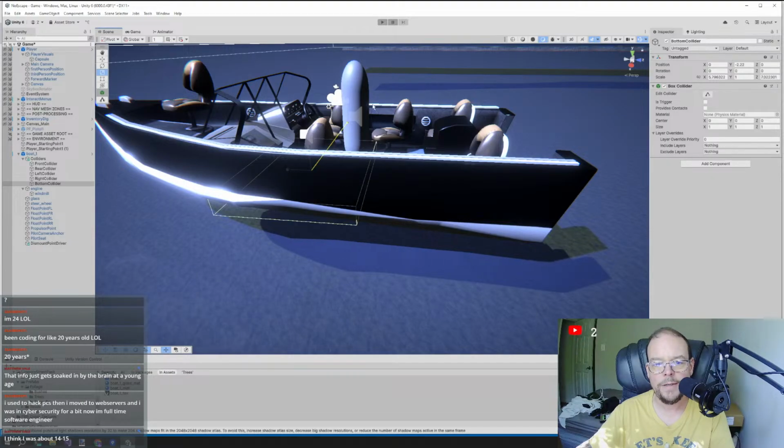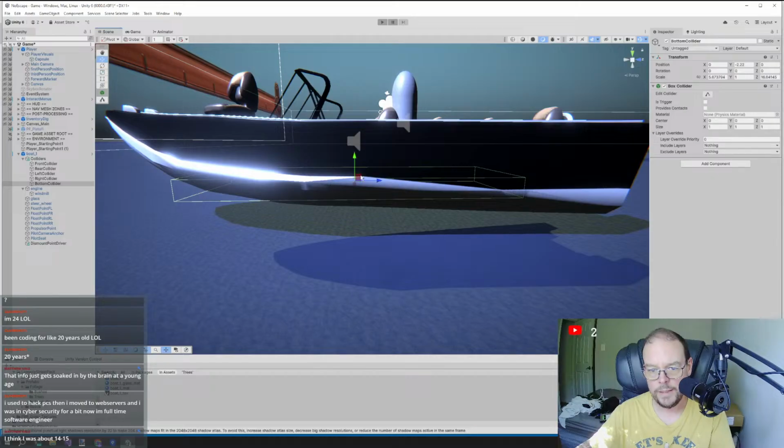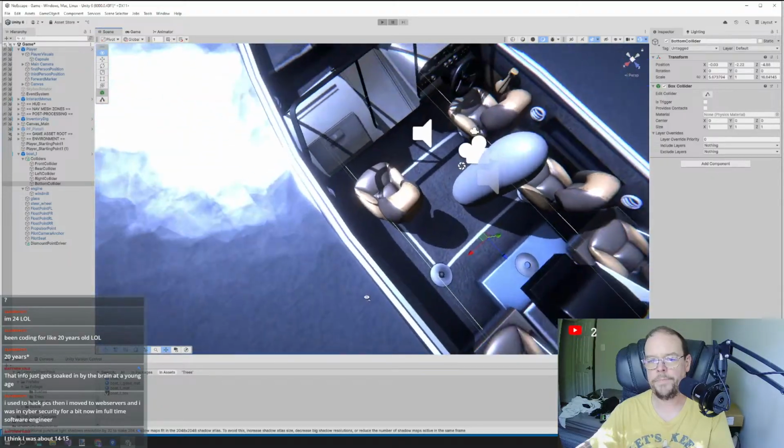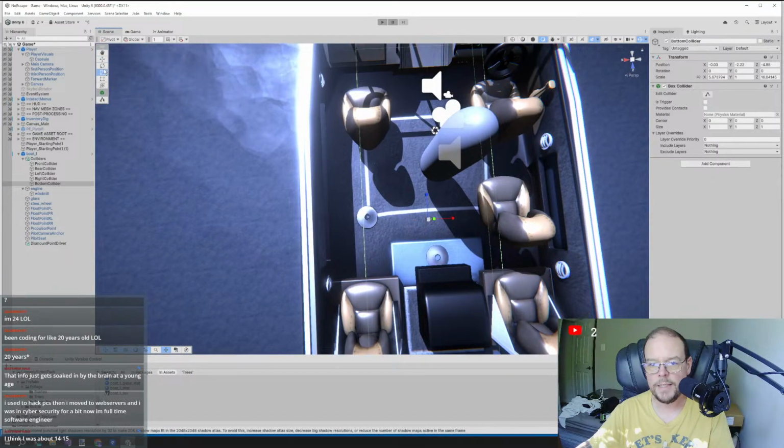All right, there we go. Easy, easy. I think we could probably do about right there and then just push it back a little bit. All right, and then we need to scale it this way.